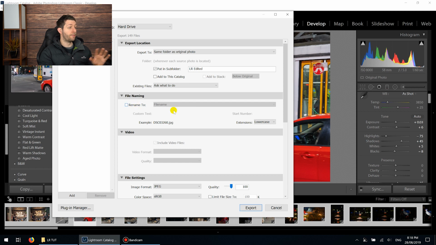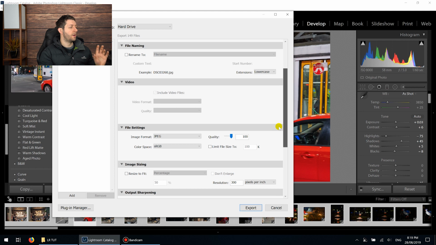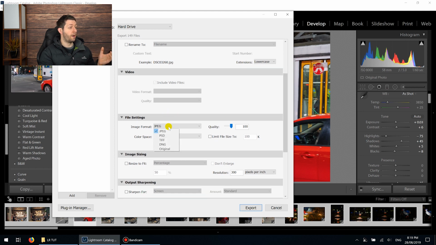File naming, you can rename the files, which I don't usually do. Video, I leave that as it is. File settings, here you can change the format of the image, so it can be JPEG, PSD, which is a Photoshop file, a TIFF image, DNG, or original, which will be the RAW file again, but I usually save out to JPEG. Quality, I usually keep it 100, but if you are using these to deliver on the internet, you can lower that quality there.